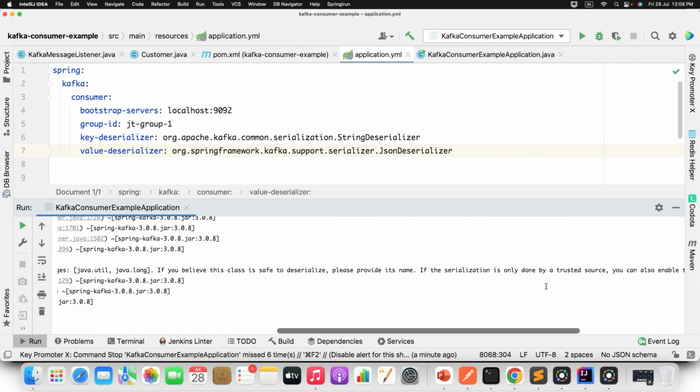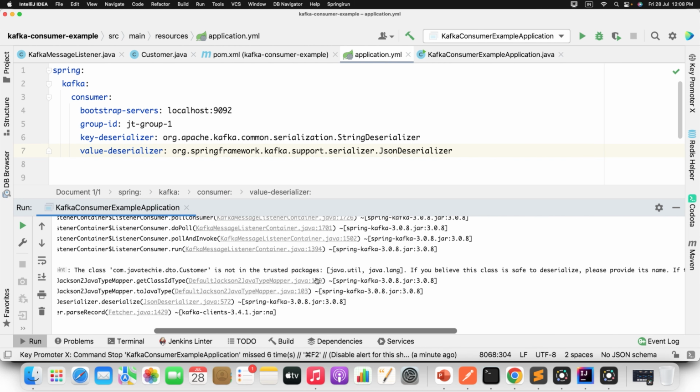Okay, so very simple. The exception clearly says that the DTO you are sending, or that your consumer is trying to consume, is not in a trusted package. So you need to tell Kafka, hey, if you are getting any object from this particular package, please accept it, please listen to it. Okay, that is what you can define. So just mention that in our YML file.